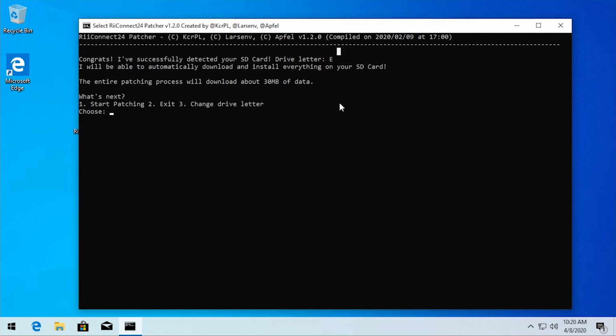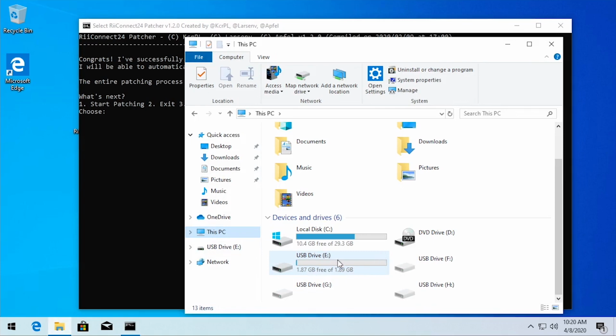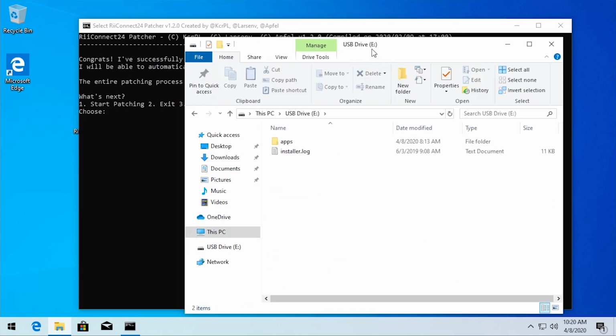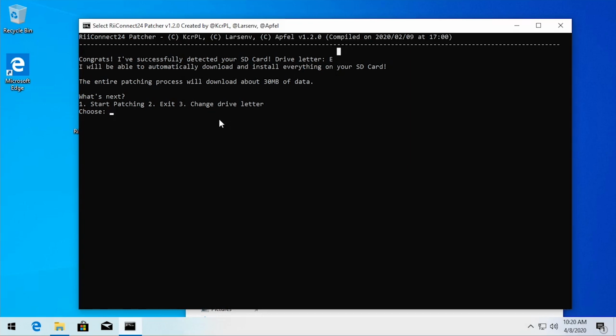So if you did not know what drive letter that your system was assigning to your SD card or USB drive, open up an Explorer window, go to This PC, and verify that right here. So you can see my SD card is being recognized as the E drive. So you want to make sure that the same drive letter is up here. If it's not, go ahead and press 3 and change it. Once you verify that, go ahead and press 1 to start patching and press enter.